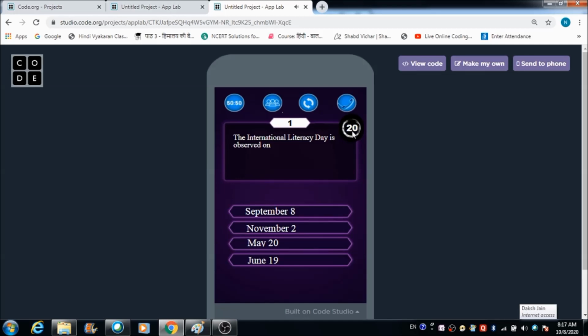I've defined a timer over here, and there are 4 lifelines the user can use for attempting this question. Let's make use of this public voting lifeline first. So automatically these percentage images are going to appear in front of these options, and as per these, 51% is the highest, so option 1 is correct.